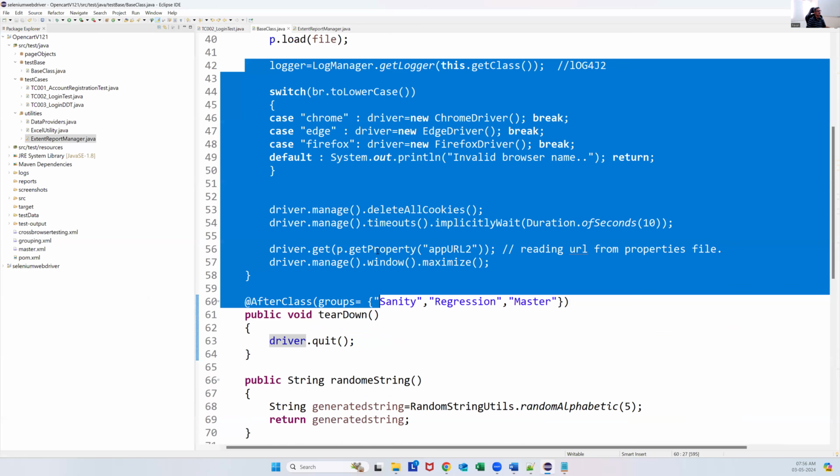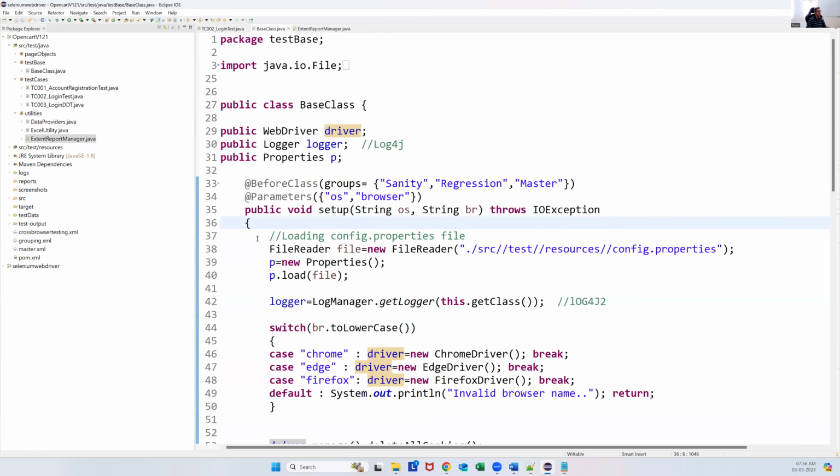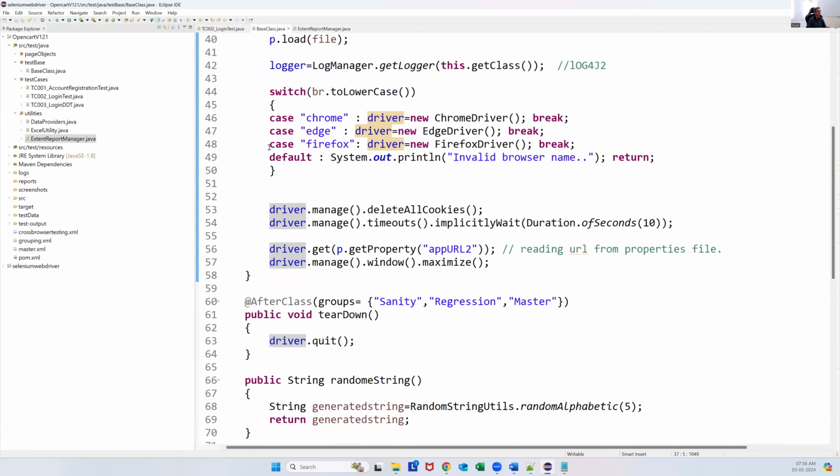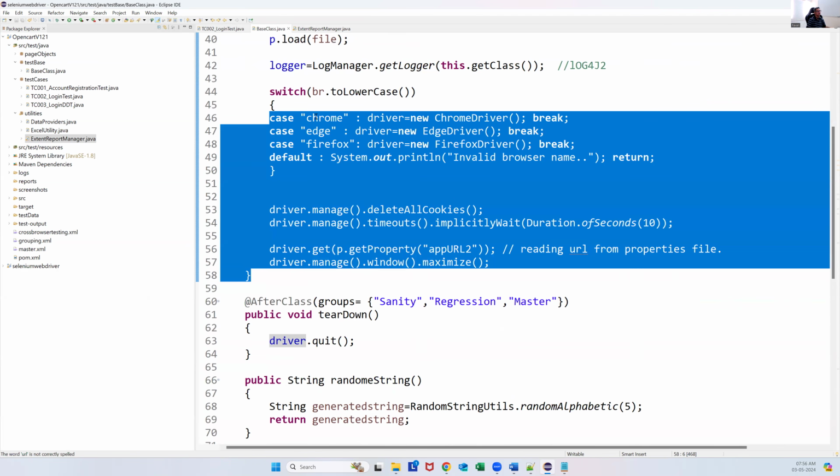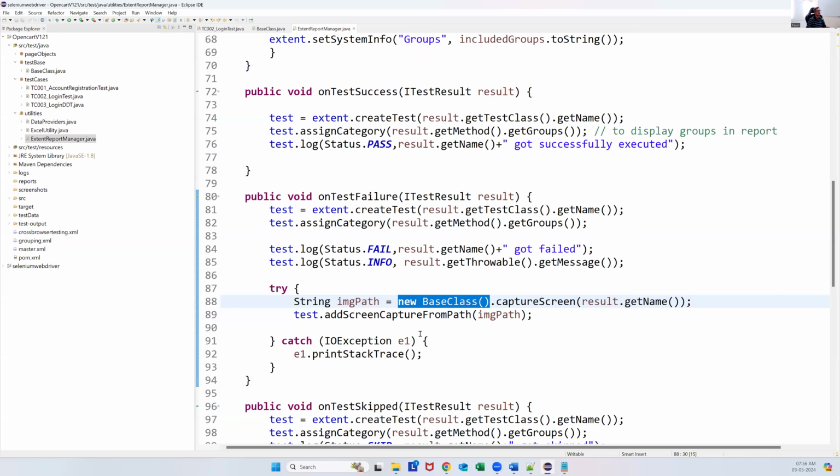So first, in the base class, we already have one driver here. We already created one driver instance here. Now, in the ExtentReportManager, we created an object of the base class. So inside the object also, there is one more driver, right? The base class driver and the object-related driver are not the same, because as soon as your object is created, that is separate. So there are two different drivers. So there will be a conflict.